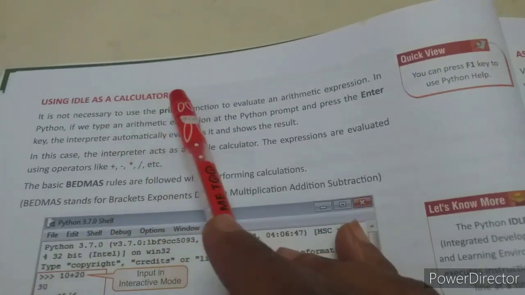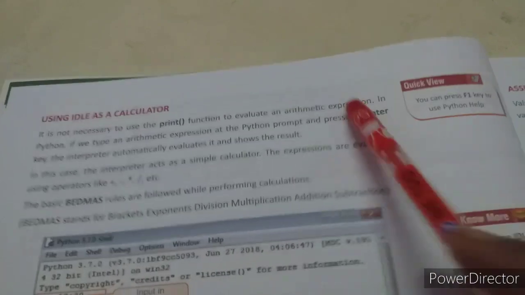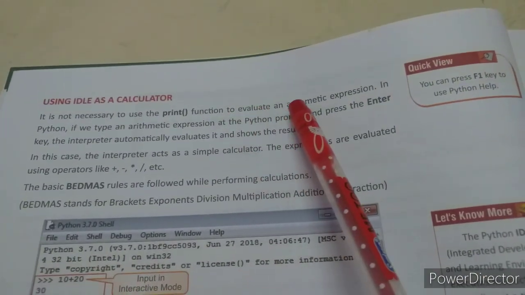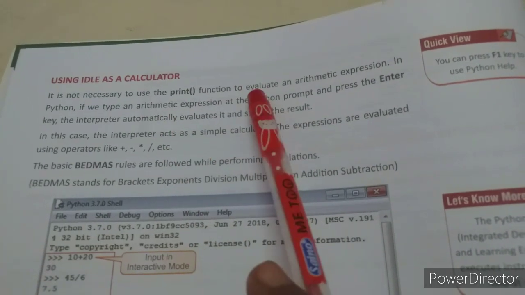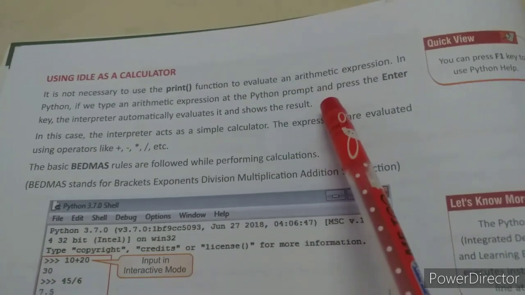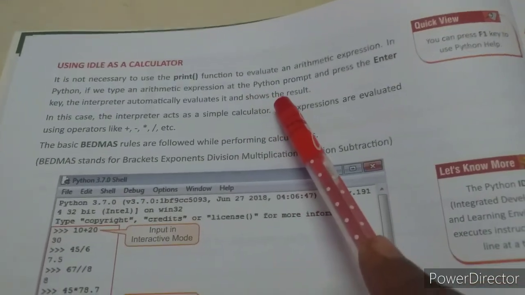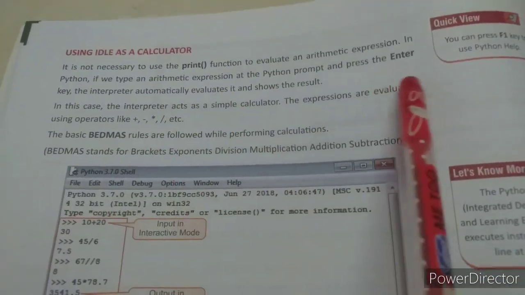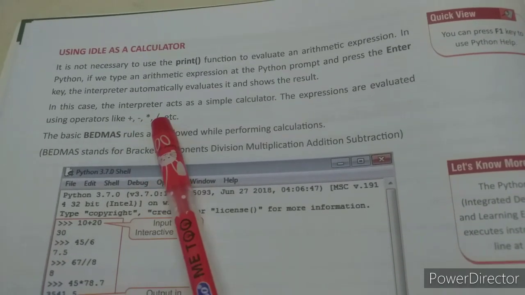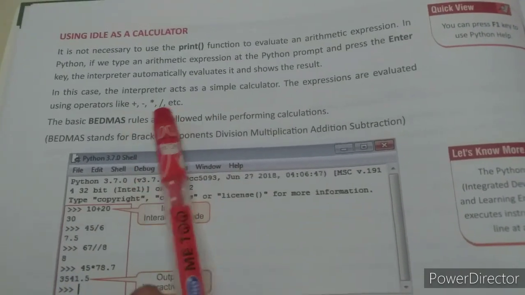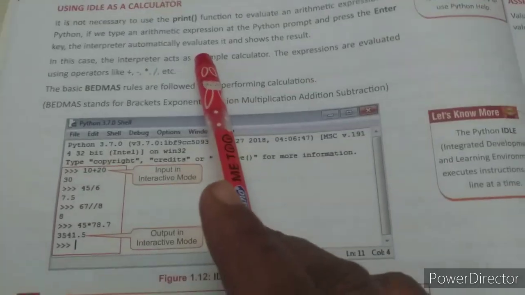Using IDLE as a calculator. It is not necessary to use the print function to evaluate an arithmetic expression. In Python, if we type an arithmetic expression at the Python prompt and press the enter key, the interpreter automatically evaluates it and shows the result. So the expressions are evaluated using the operators plus, minus, into, slash, etc. By using the BODMAS rule, the rules will be followed and calculations performed.